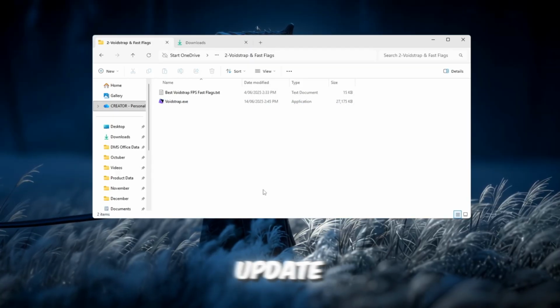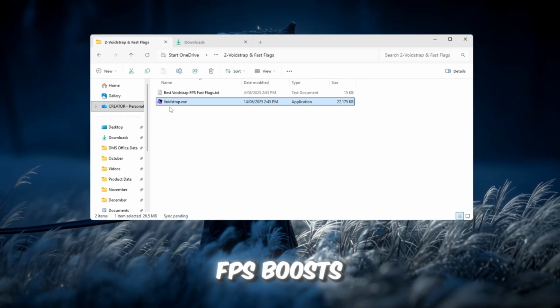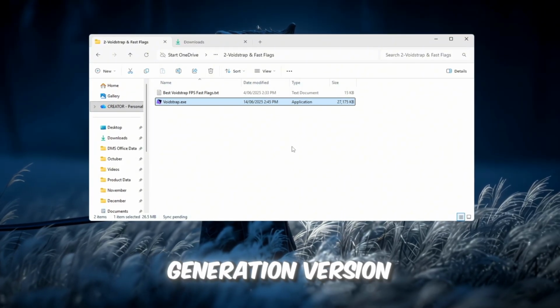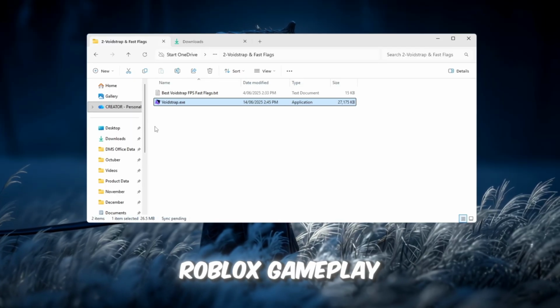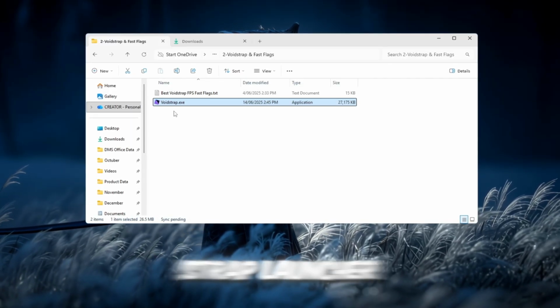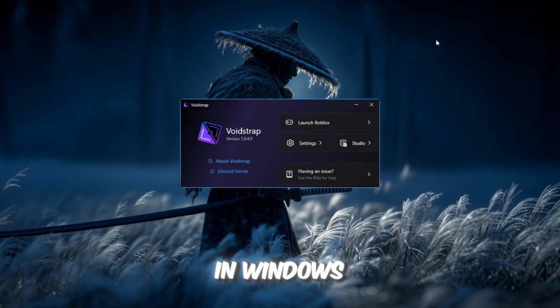After the new Roblox update, many tools stopped working, but VOIDSTRAP still delivers huge FPS boosts. It's like the next generation version of BlockStrap, built for speed, stability, and smoother Roblox gameplay. Download and install VOIDSTRAP Launcher from your FPS Boost Pack. Open it by searching VOIDSTRAP in Windows.